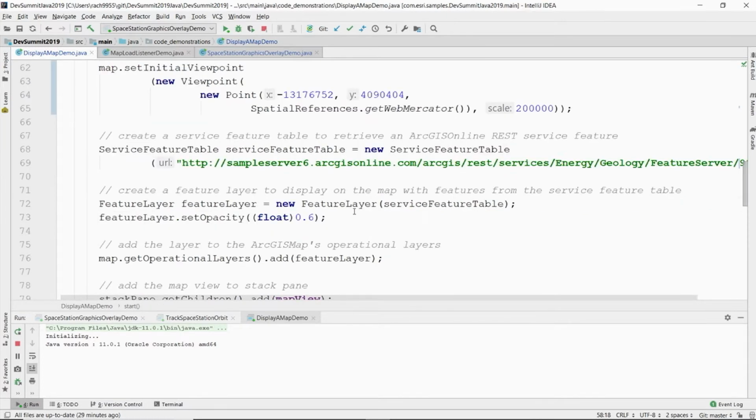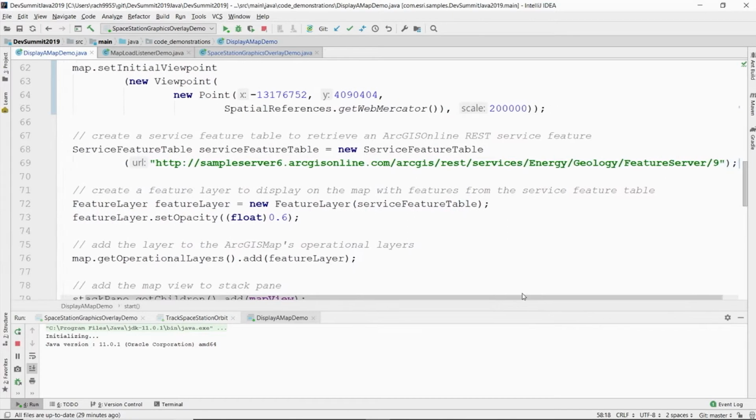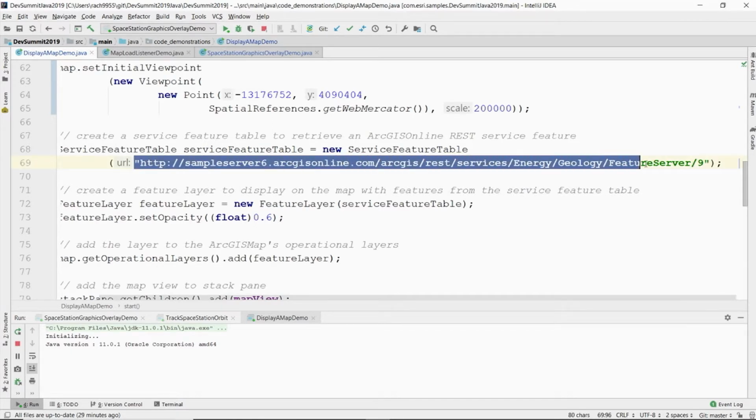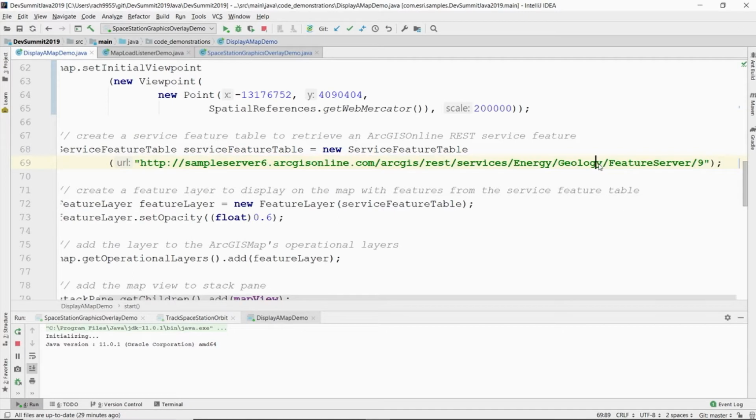Okay, so the next stage is to go and actually get our data, the geological map. As I said before, the geological map is coming via an ArcGIS Online REST service feature. And the way that we bring it into our code is to create a new service feature table and pass in the URL to that server. So you can see here we have the URL, which is pointing to our server, and we bring that within our service feature table.